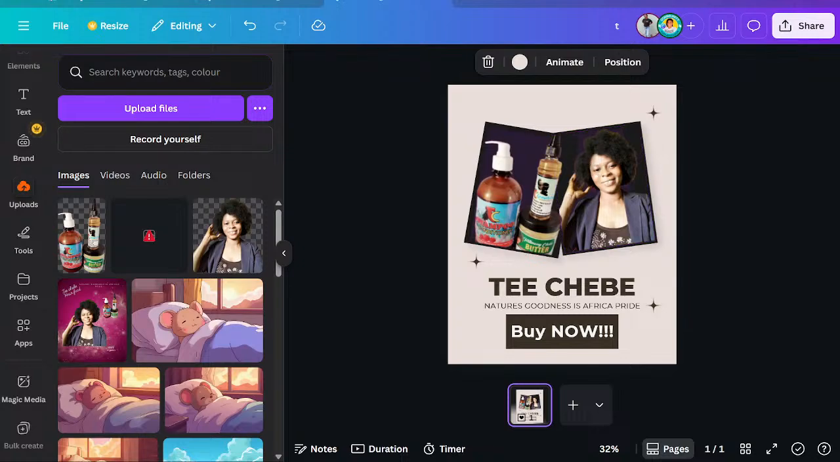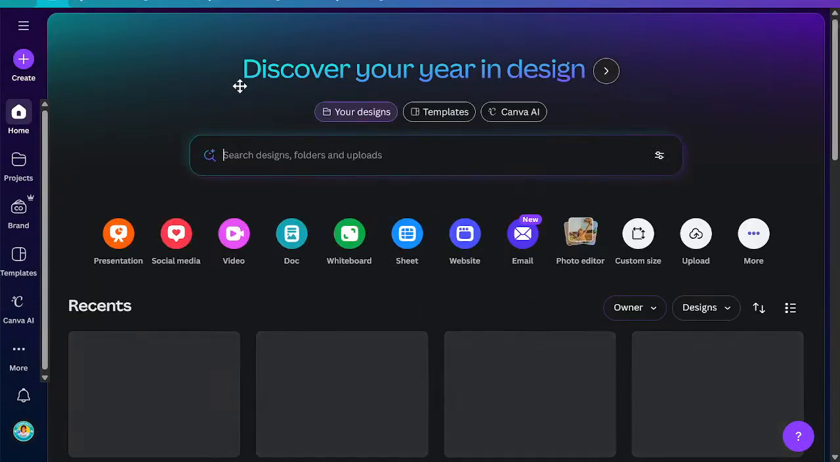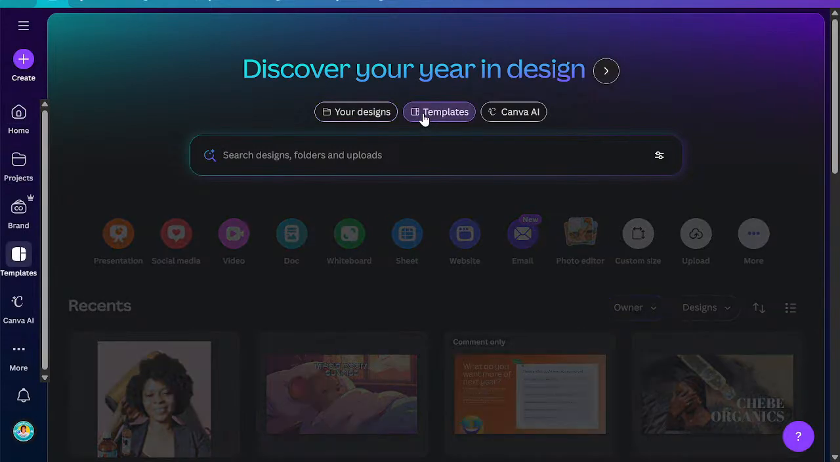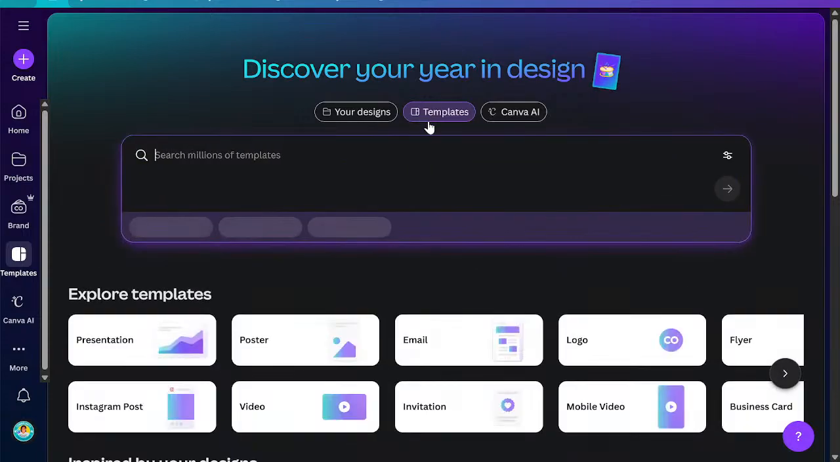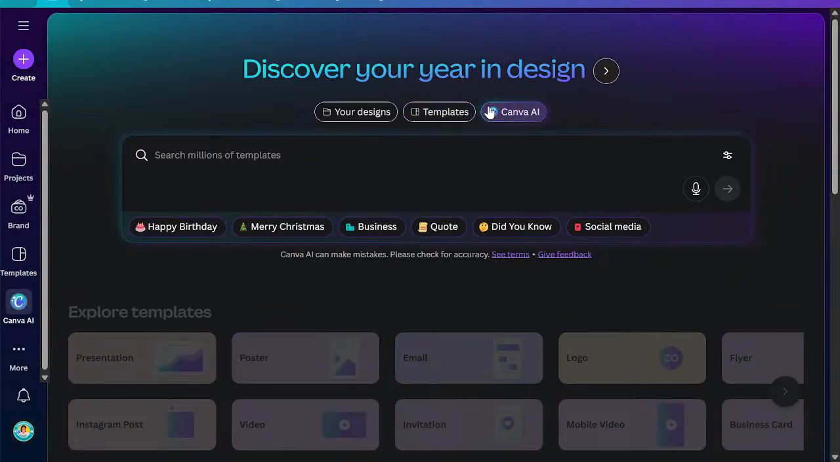Now, the next thing on our list is to design a product sticker. I don't think I can push this through, but let's see how it goes. Let's go to templates. You can actually use AI to design the sticker.